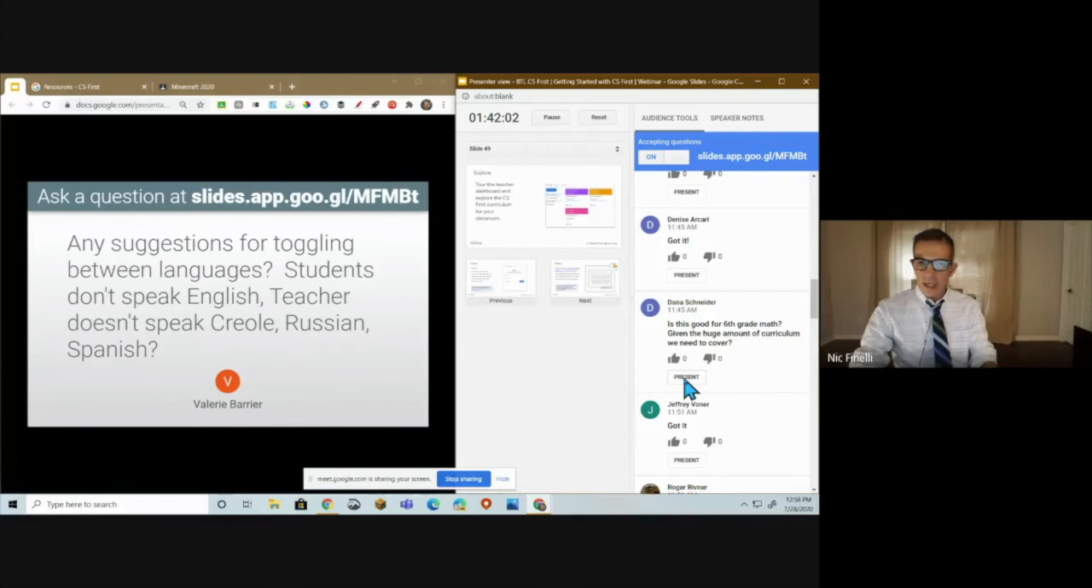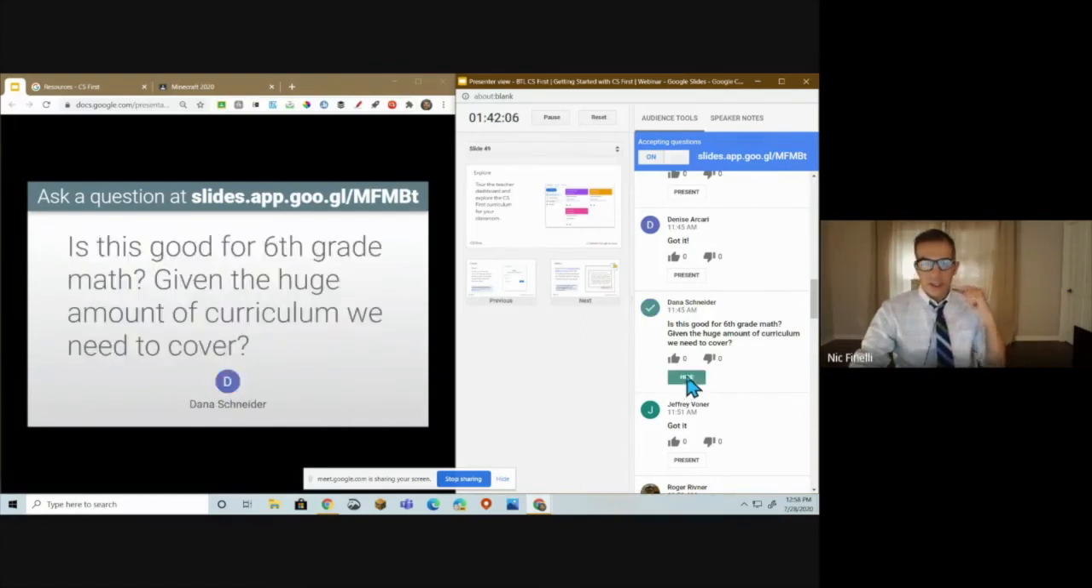Dana asked the question, is this good for 6th grade math, given the huge amount of curriculum we need to cover? I think in 6th grade, I don't know if it's going to be as focused on your curriculum, but it could be a way for them to apply that curriculum. They can use their understanding of the coordinate grid and some of the coding factors that we have. There are math coding activities where you can do if-thens based on where something is located on the screen, and maybe even push in equations, like if x equals 5, then do this. That would be a way to expand it, but I don't know if it would directly address your needs on that curriculum.